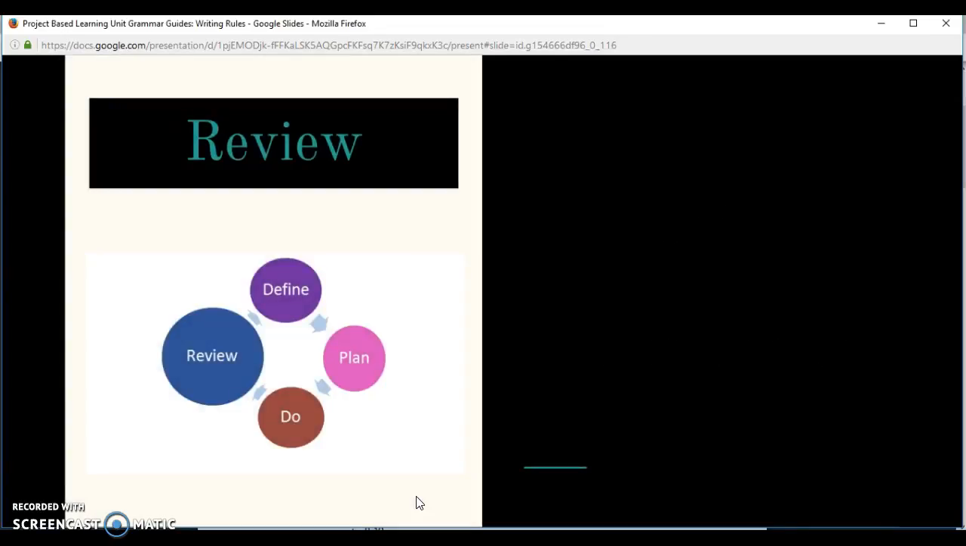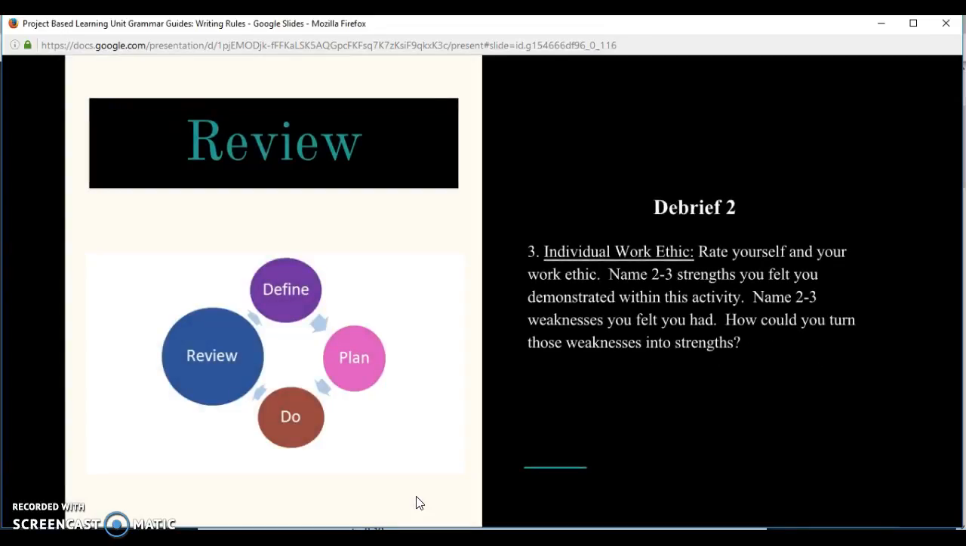The third question focuses on individual evaluation. Students will evaluate themselves and their work ethic in the project. They identify strengths and weaknesses, but are then asked how would they change their weaknesses into strengths.